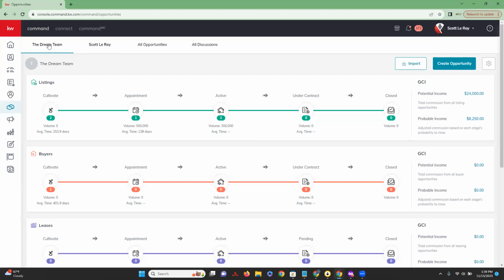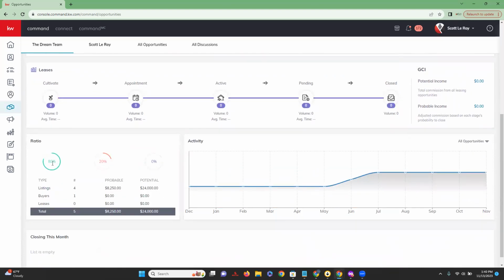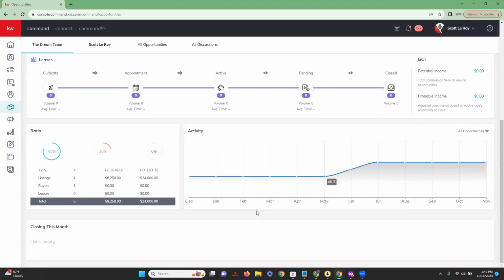So once you are in the correct pipeline or opportunities dashboard, I should say, you're going to see that it is broken down into a few different sections. So we have our listings, buyers, leases. We have some ratios, followed by some activity maps. And then we have our closings for the month.